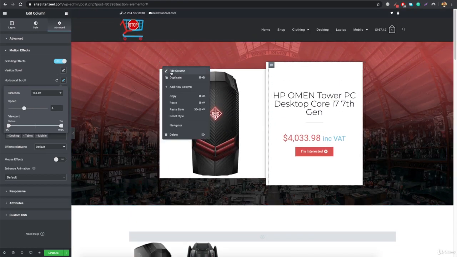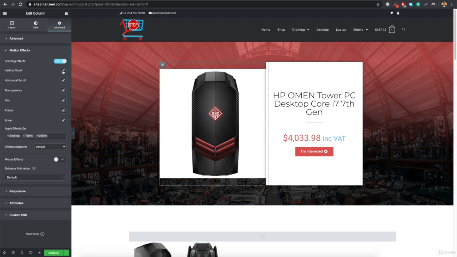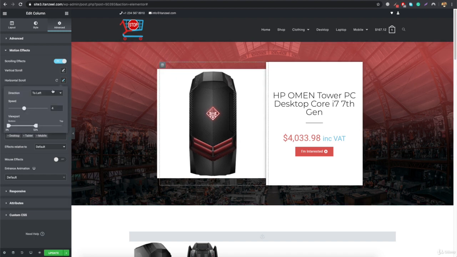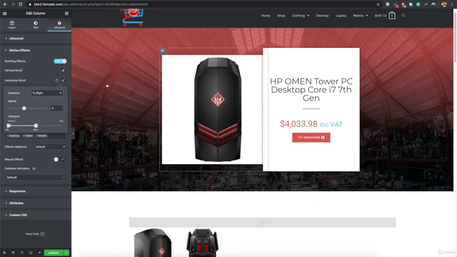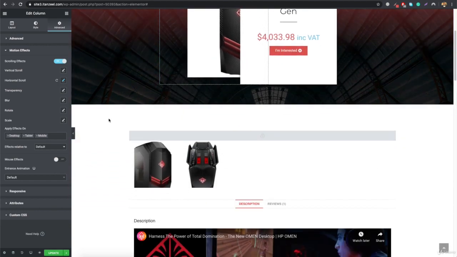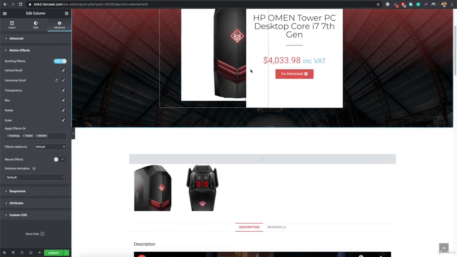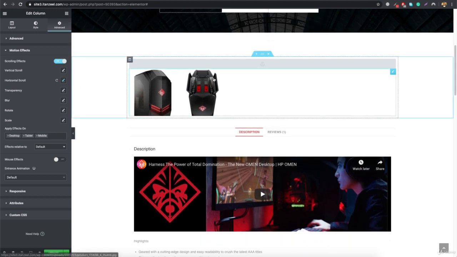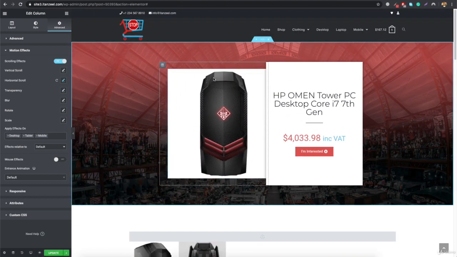And same like this, you can do it with this one as well. You can add the horizontal scroll and you can do it to the right. When you do it, you can see how this is moving. We're going to set it to 100% over here. And now you can see how this image is moving. When you go down, this image is actually combining into one. So how cool is it?